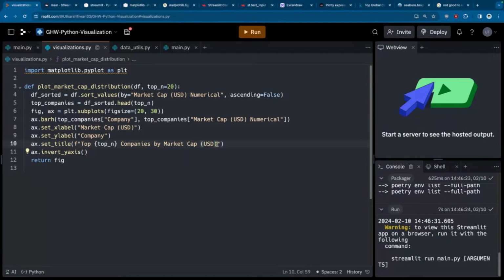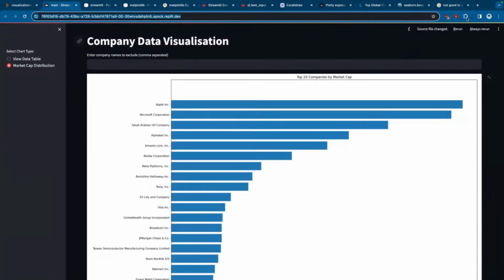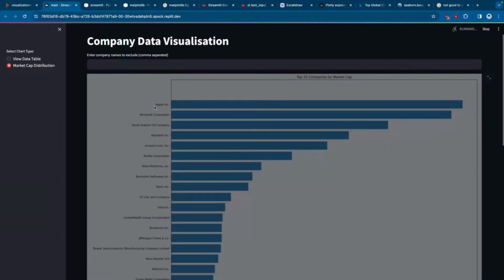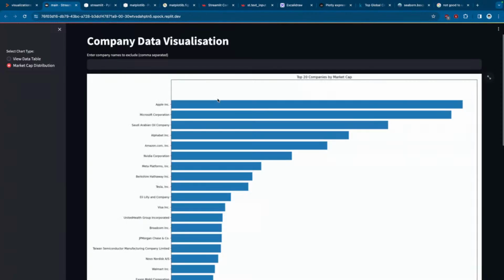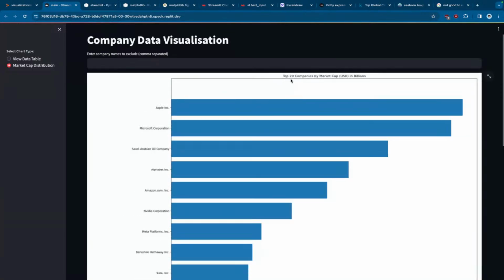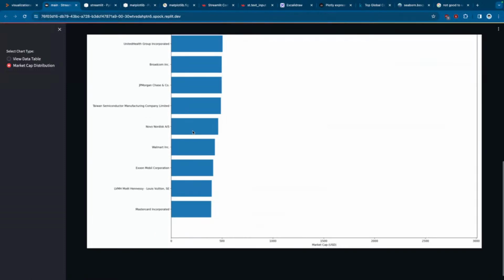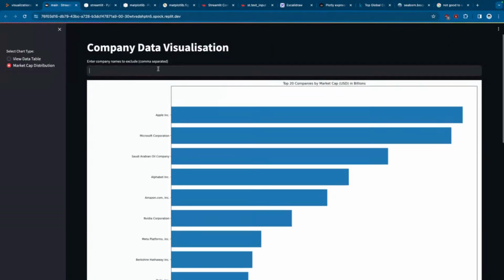in billions. Okay, now this makes much more sense. Let's reload this, rerun this. So top 20 companies by market cap USD in billions. And these are top 20 companies because that's the default we have passed.